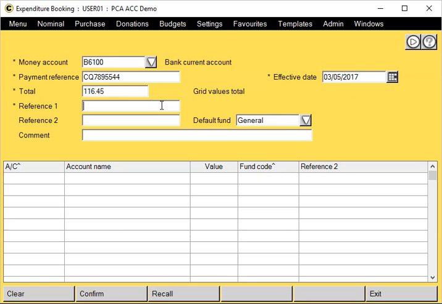Give it a reference 1. So this is generally what the expenditure was for. And you can give it a further reference if required. The default fund here, so I'm going to leave this as general. So in the bottom part of the analysis lines, if I leave the fund code field blank, it's going to default this fund code at the top here.